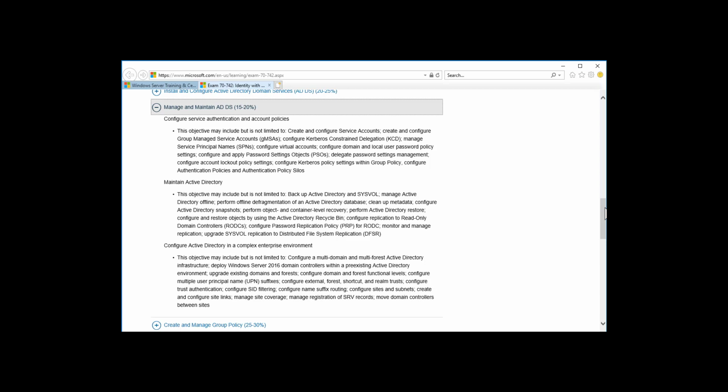We will configure external, forest, shortcut, and realm trusts between Active Directory domains. We will then configure trust authentication, SID filtering, name suffix routing, and sites and subnets. After this, we will create and configure site links, manage site coverage, manage registration of SRV records, and move domain controllers between sites.